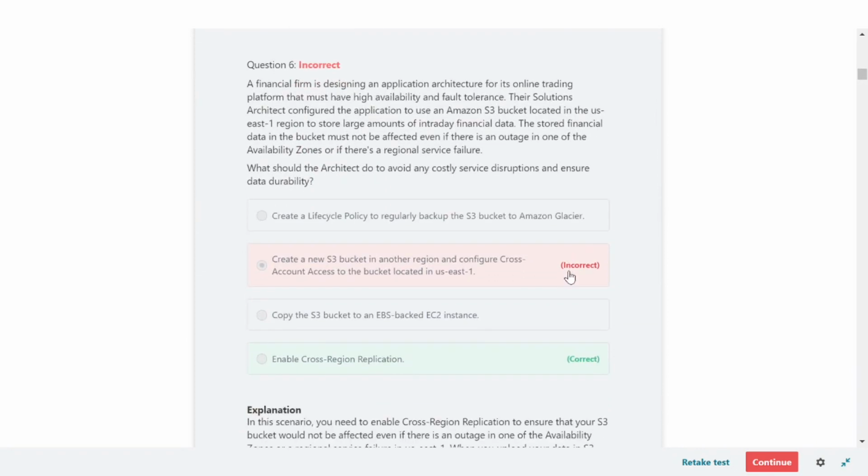Next question. A financial firm is designing an application architecture for its online trading platform that must have high availability and fault tolerance. Their solutions architect configured the application to use an Amazon S3 bucket location in the US East 1 region to store large amounts of intraday financial data.